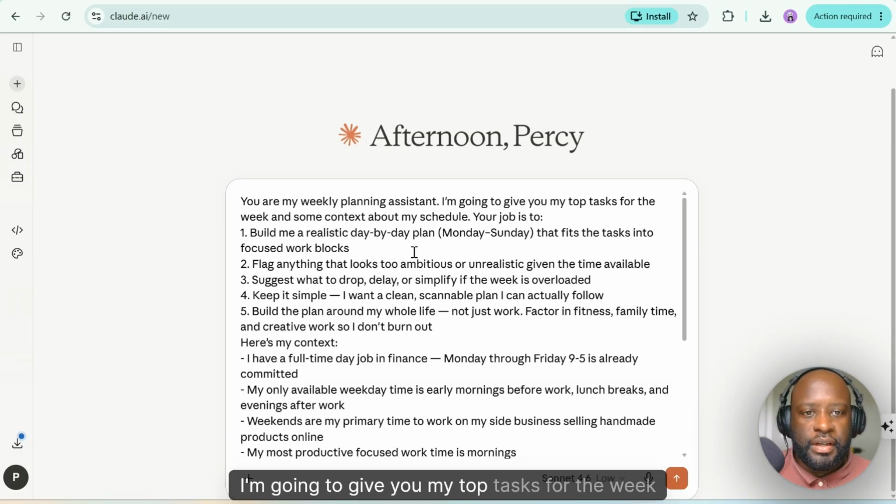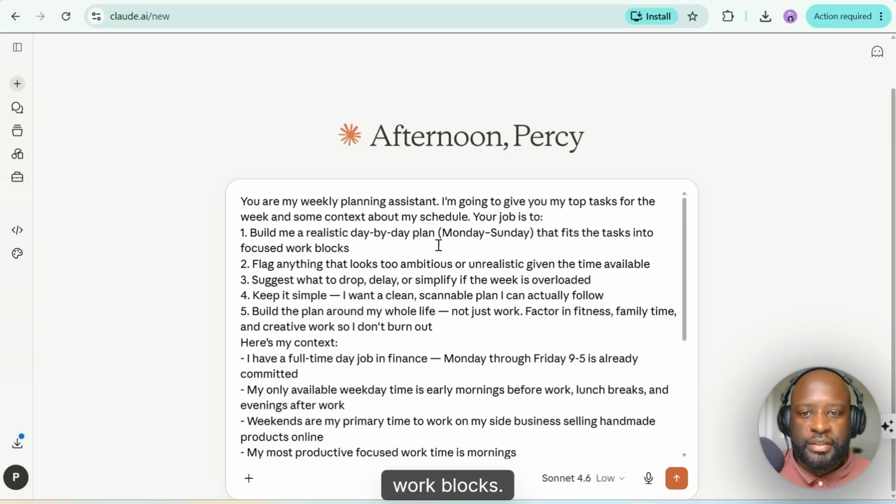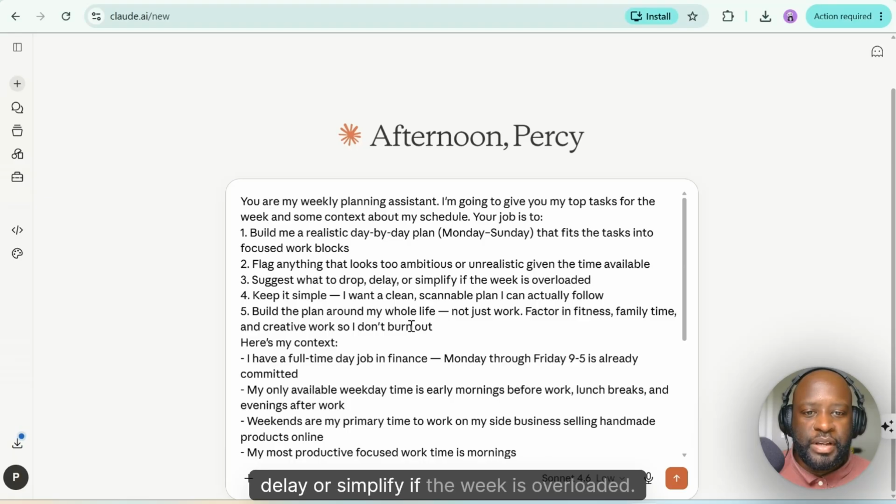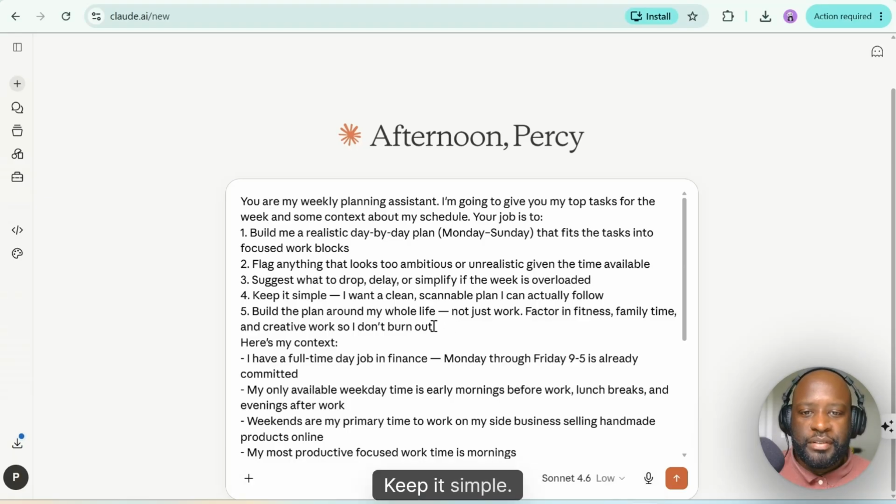I'm going to give you my top tasks for the week and some context about my schedule. Your job is to build a realistic day-by-day plan, Monday to Sunday, that fits the tasks into focused work blocks. Flag anything that looks too ambitious or unrealistic given the time available. Suggest what to drop, delay, or simplify if the week is overloaded. Keep it simple. I want a clean, scannable plan I can actually follow. Build the plan around my whole life, not just work. Factor in fitness, family time, and creative work so I don't burn out.